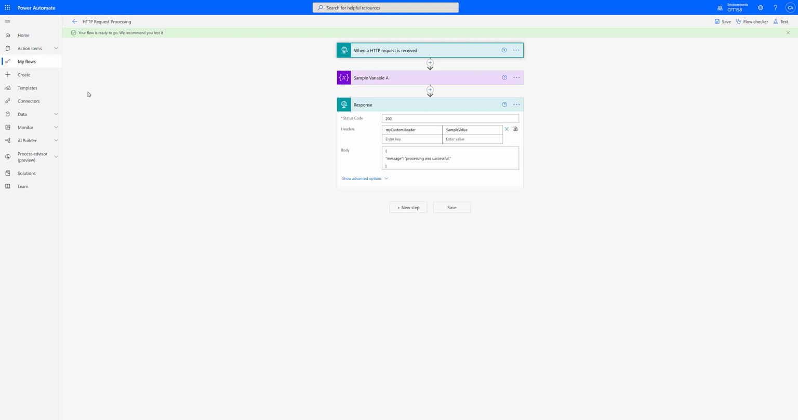Hello everyone, and welcome to this tutorial where we will be looking at how you can suppress this flow critical information that is sent back to the HTTP application via your HTTP response, which is the last step of your flow.